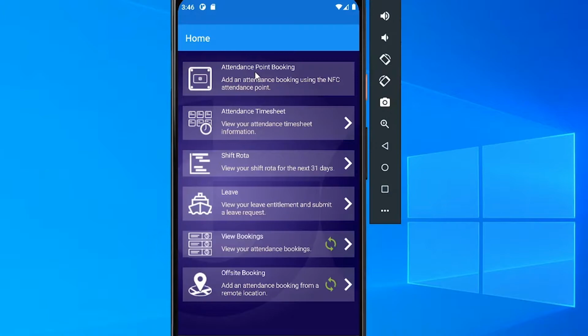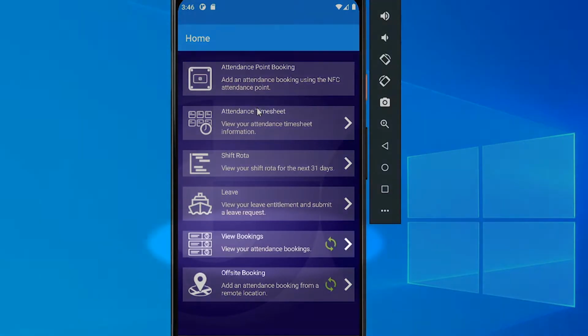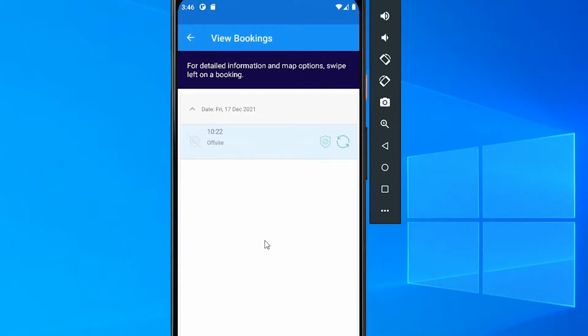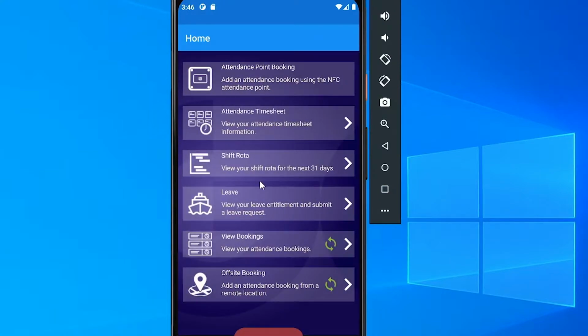Okay. One nice one is, if you are doing an off-site booking, you can go to the view booking section, and that allows you to view all your remote bookings. You can slide that across and see on Google Maps where you were when you made that booking. Okay. So one more option? Yep.